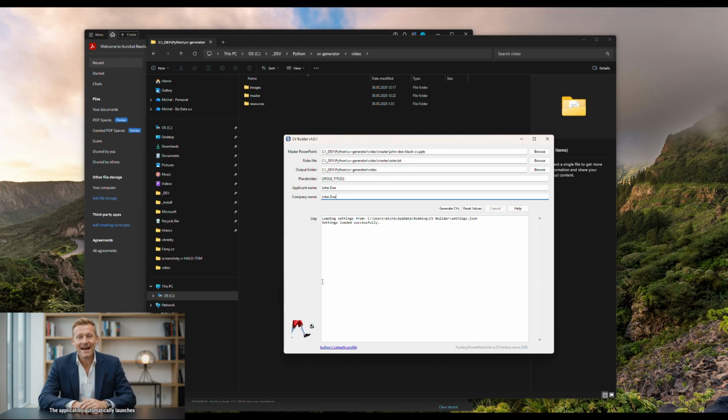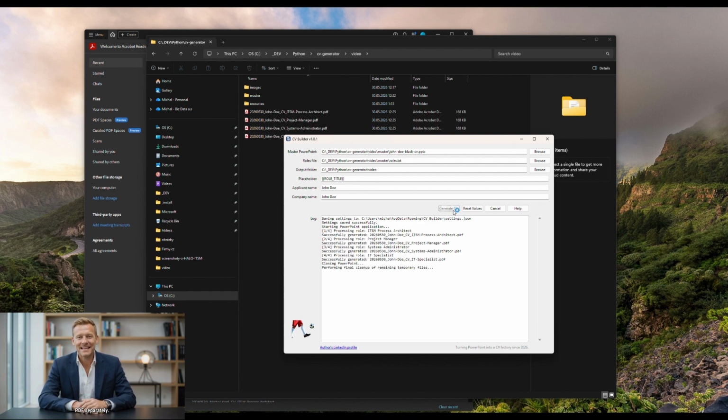The application automatically launches PowerPoint in the background and begins creating individual CV variants. No manual copying, no repetitive editing of job titles, no exporting each PDF separately. Everything runs automatically. The result is a set of ready-to-use files prepared for immediate submission.